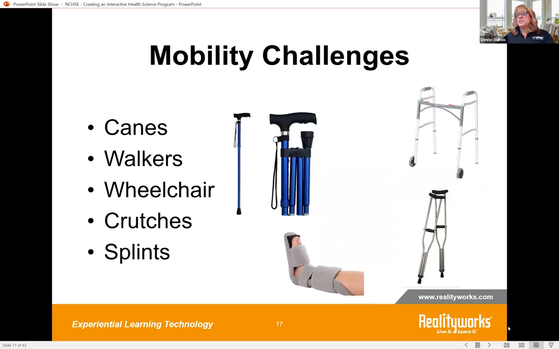So for mobility challenges, certainly using things like canes, walkers, wheelchairs if you've got them, even crutches and splints, have your students do a series of tasks, perhaps walking across the room, picking something off the floor, maybe having to go up steps. If they've never used some of these devices before, again, very, very eye-opening. I know the first time I tried a walker, I thought, wow, how do you go down the stair or around a corner and through a door? I mean, it's a lot to manage.